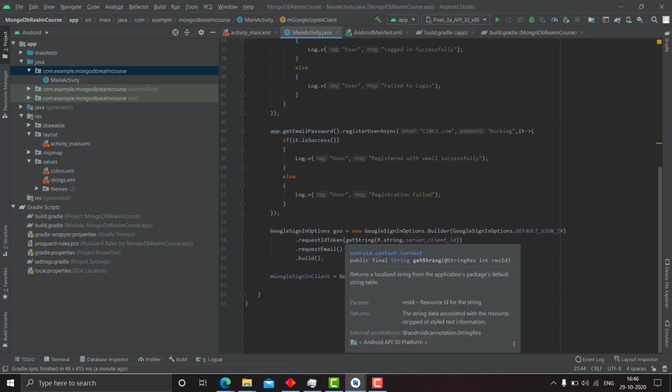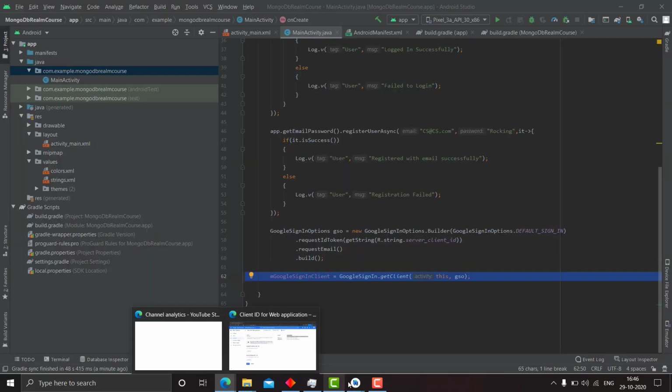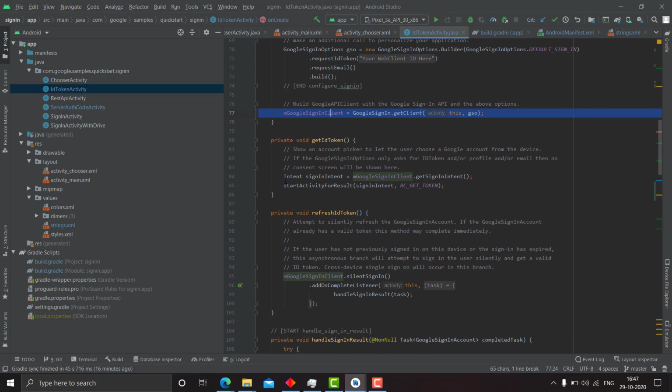I will explain how this works. First, the Google sign-in options is created, which links your web server client ID with the project, and it builds the options on them. Then the sign-in client gets activated when you do this, so that it activates your client for authentication. The next step is just fetching the token. The get ID token is basically just an intent. Just like you get an image from the gallery, it is like that, but using the sign-in client you get the sign-in intent.